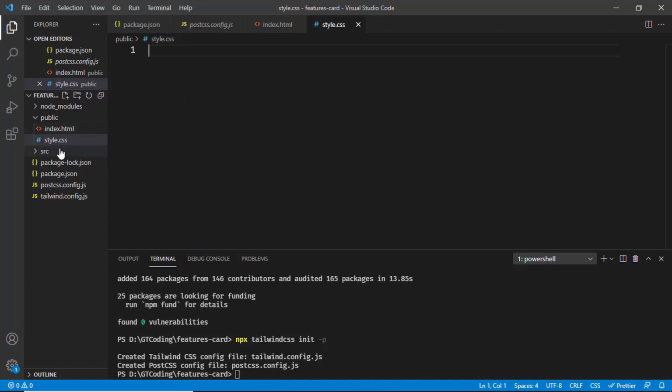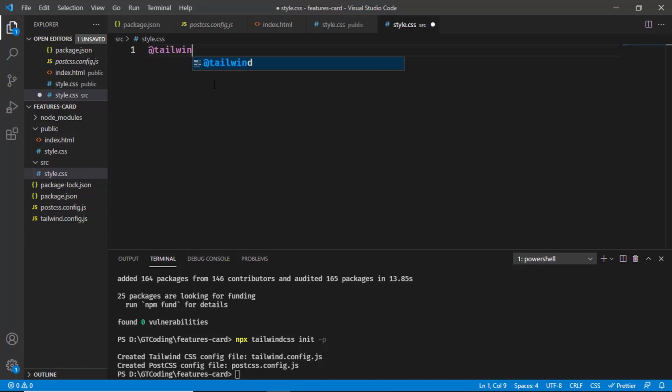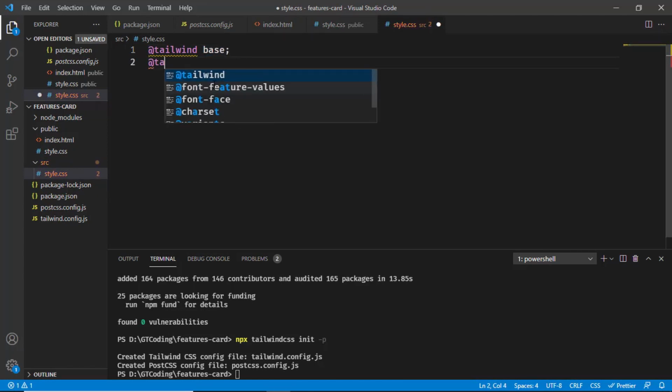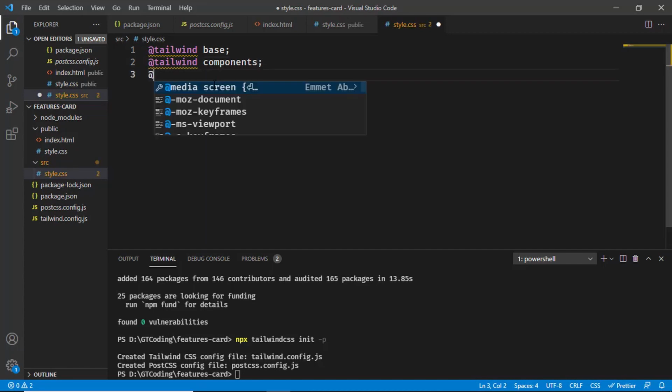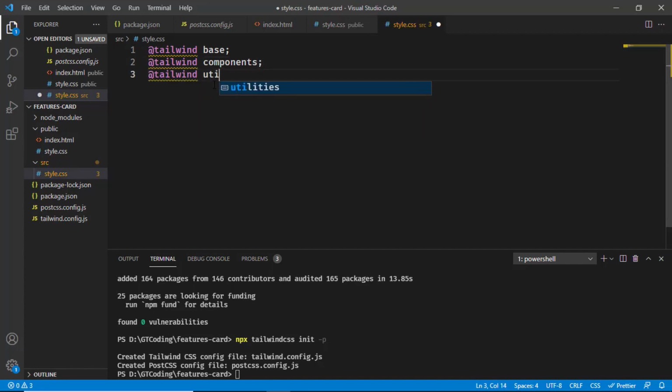Now let's go over here to source, and let's create a new file called style.css. And here we need to write 3 lines of code. So let's type @tailwind and then type base. And we also need to write @tailwind components and @tailwind utilities. Right now the next thing we need to do is generate all the CSS of Tailwind CSS and add it to our style.css file over here in the public folder.